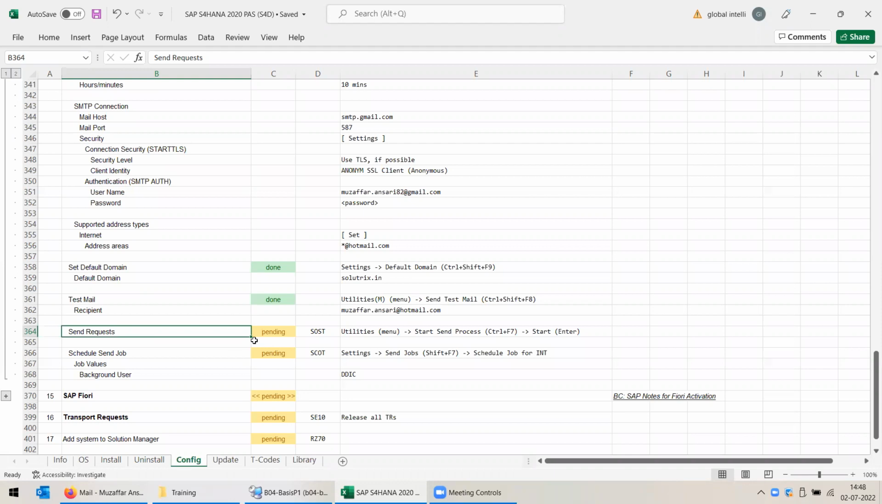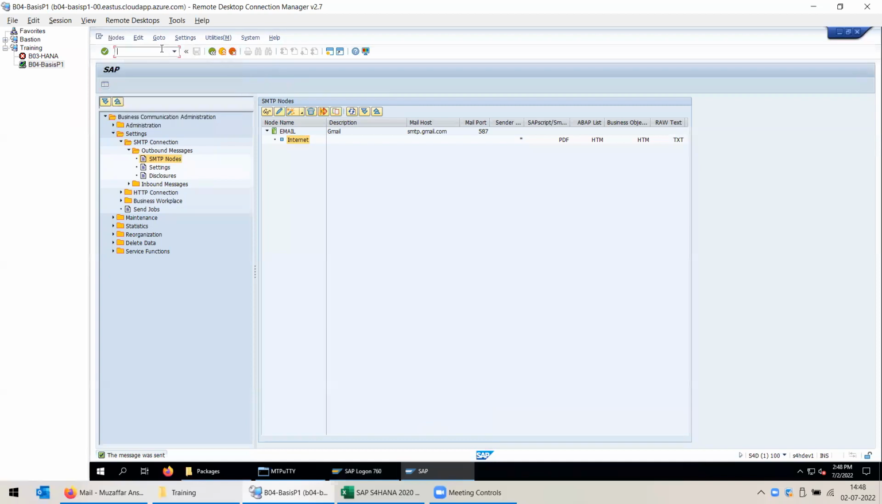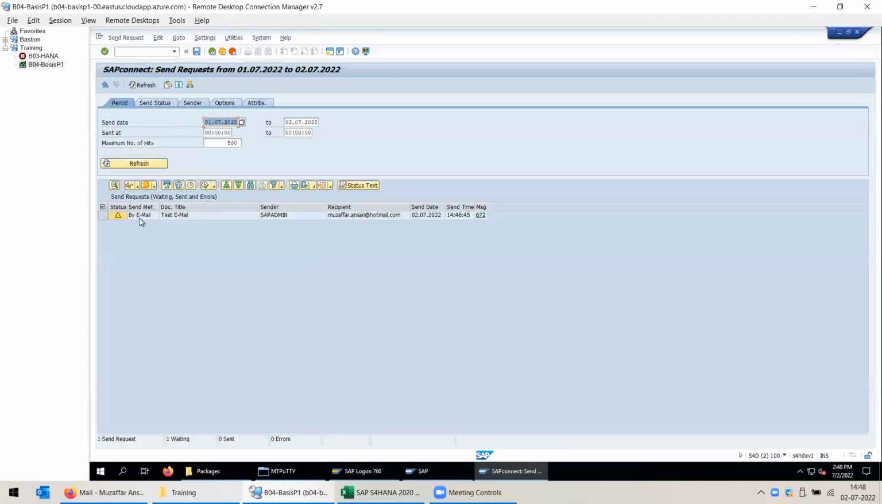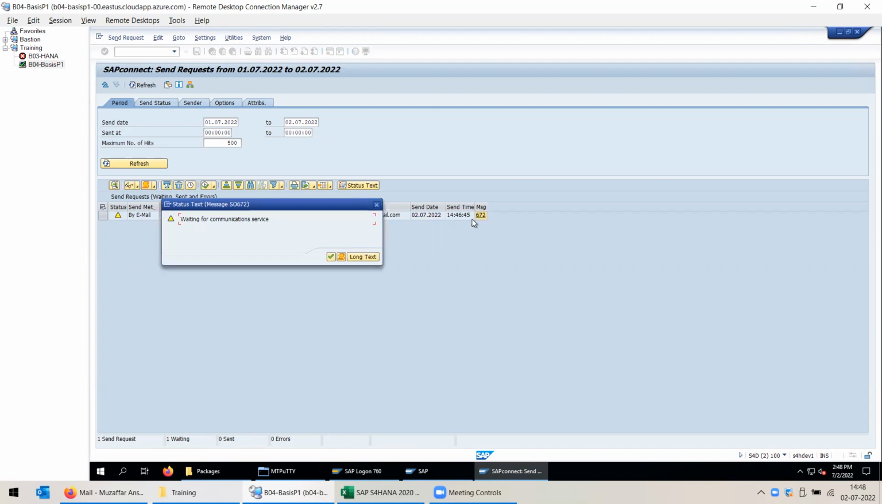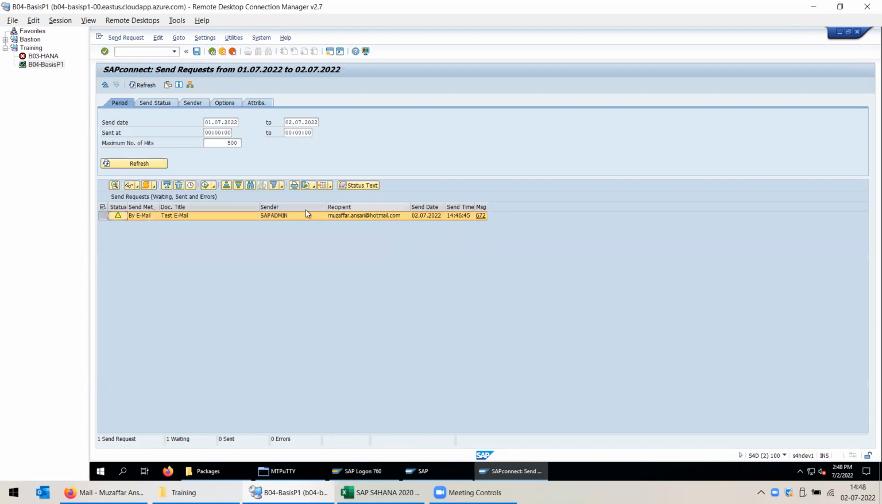So we have to go into SOST and manually trigger the mail. From here I am running SOST. Can you see here: test email, SAP sender, SAP recipient Hotmail, and a message saying waiting for communication service. This is the queue for your emails. All mail that you send will come here in this queue.